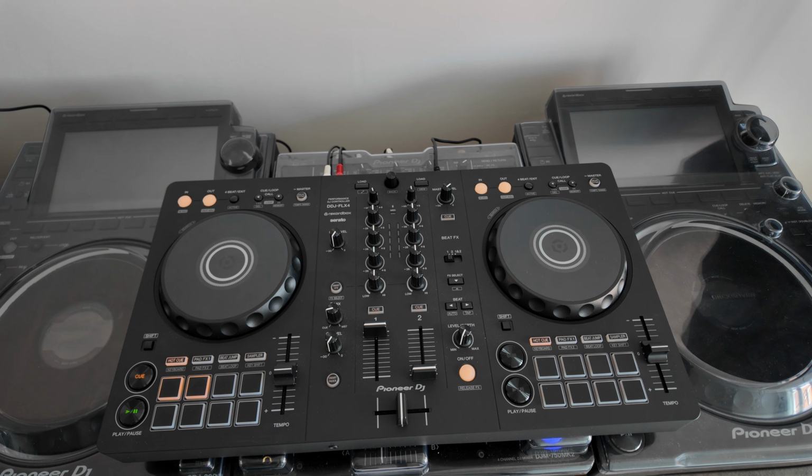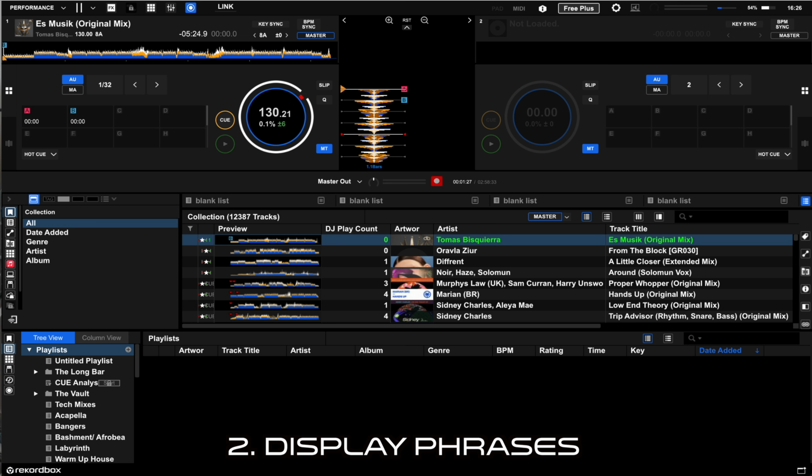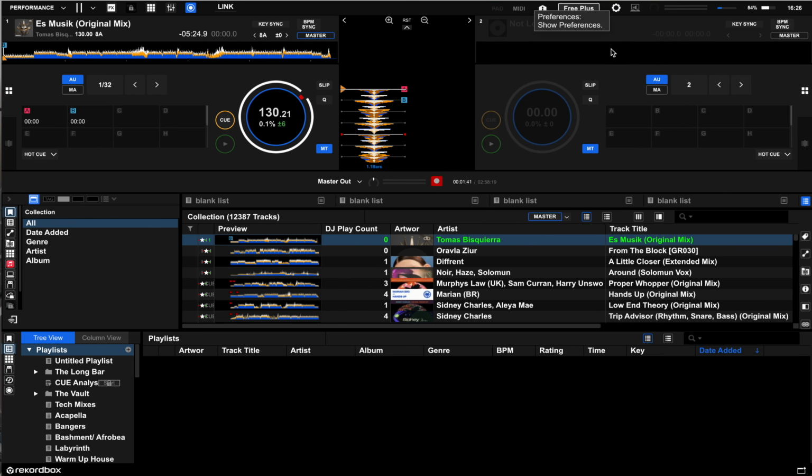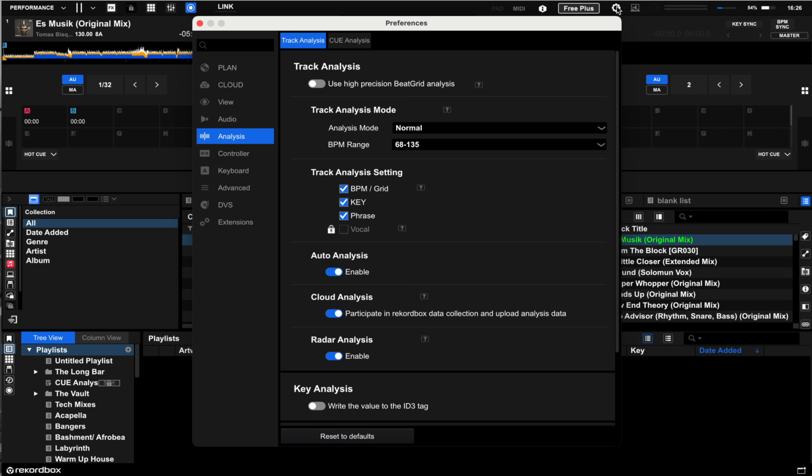Second setting that I'm going to show you then is phrase information. Now along this waveform at the top here and the big waveform that runs down the middle, you can actually display all of the phrase information, which can actually help you to mix phrases more accurately. To do this, open the preferences menu here. And then first and foremost, you want to come to your analysis menu and ensure that phrase is ticked here. So just make sure that it's analyzing the phrases.